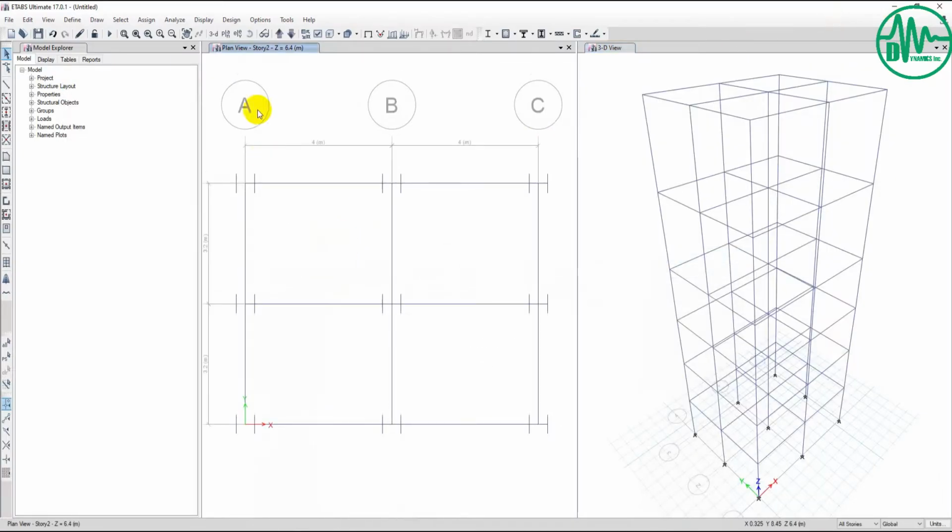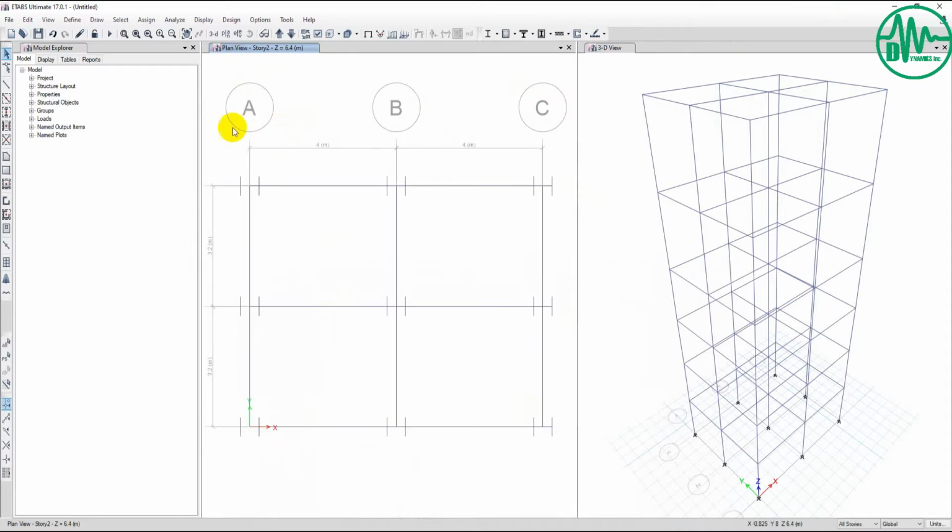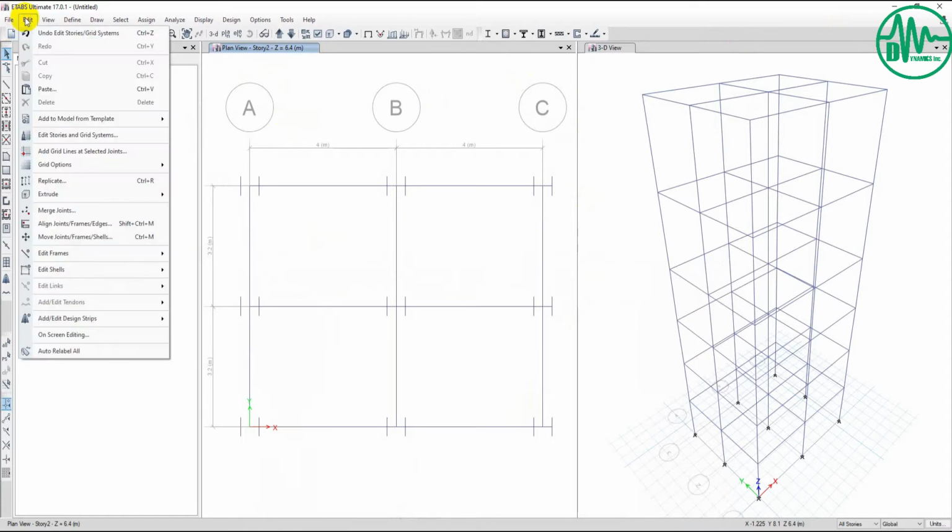First, you open the ETABS software. I go to Edit and then I select Edit Frame. In Edit Frame there are 4 sub-menus: divide frames, join, reverse frame connectivity, modify, show frame type. In this case I want to show you 2 sub-menus: divide frames and join frames.